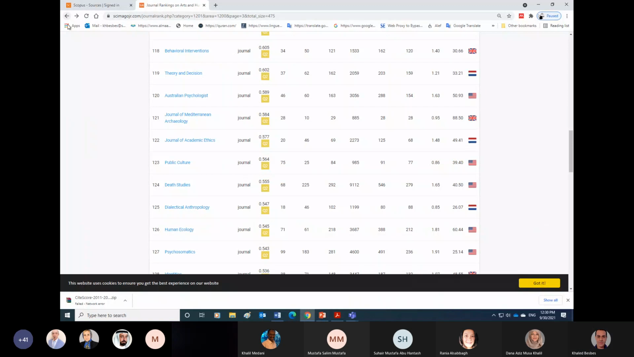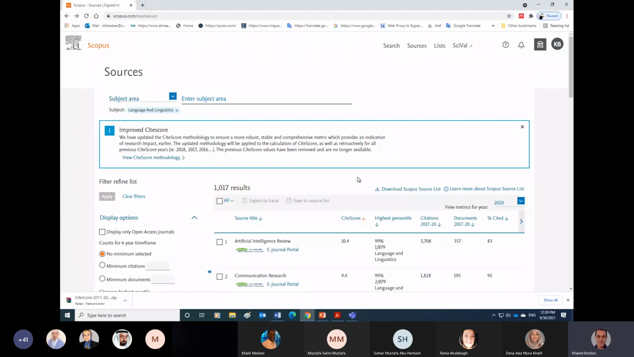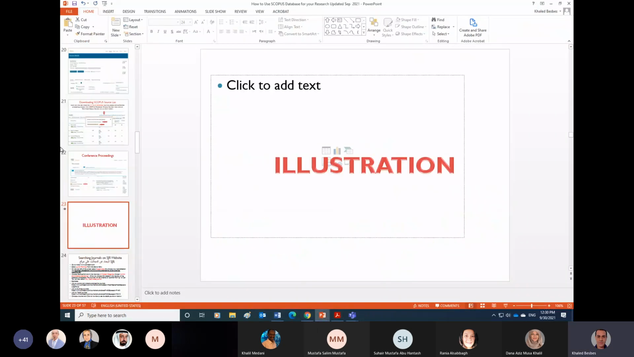Okay, now let's leave the questions to the end of the session, and we will now go to document search, which is, as I said, the most important part in this presentation. Let's go to document search. So I will close this and go back to my list. Now, back to the presentation.